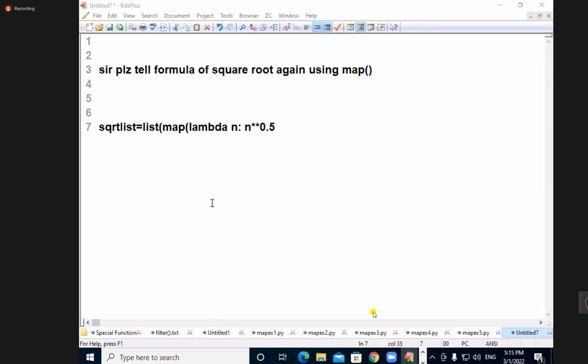Okay, continuation. Give 25% hike for those employees whose salary is less than 10,000.